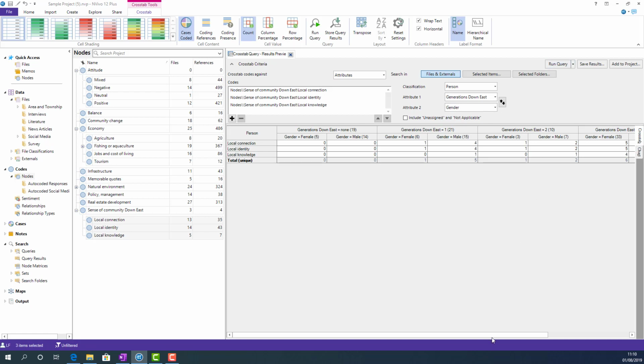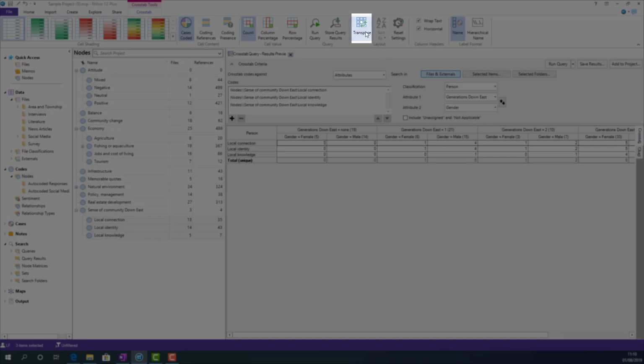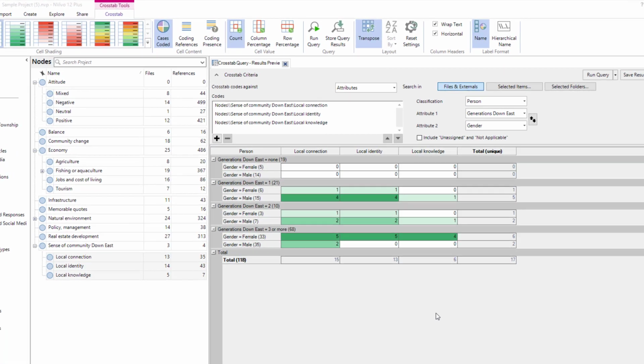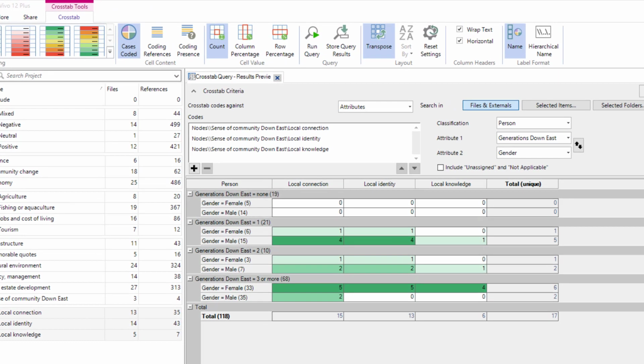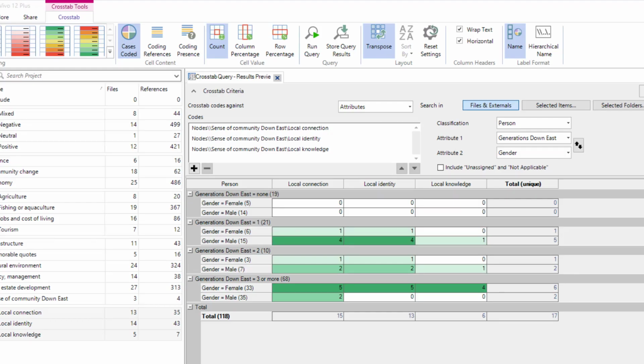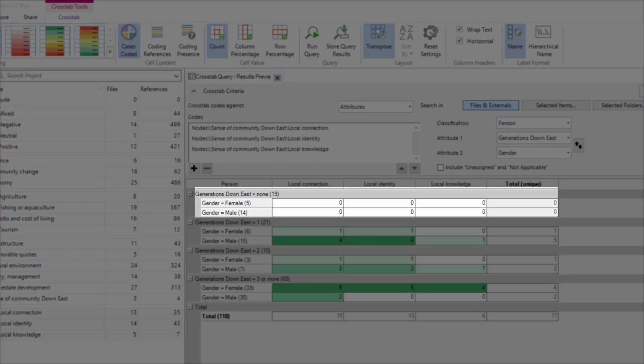As this is quite a wide set of results, we can transpose this so I can see all of my results on one screen. Next up, I'm going to use cell shading so that I can interpret my results a little clearer. I'm just going to use the white-green option to highlight which areas have the larger values. Without even reading the numbers, I can already see a pattern. Those who are generation down east 3 or more have far more references to the themes of local connection, local identity and local knowledge than those generation down east none, where there are no references.